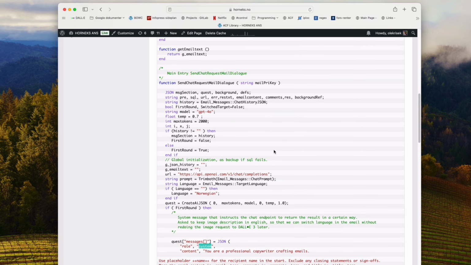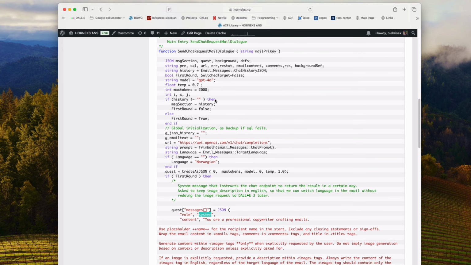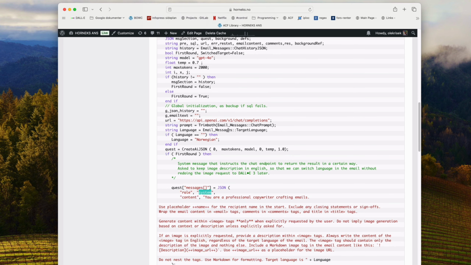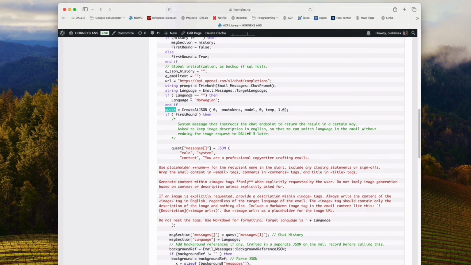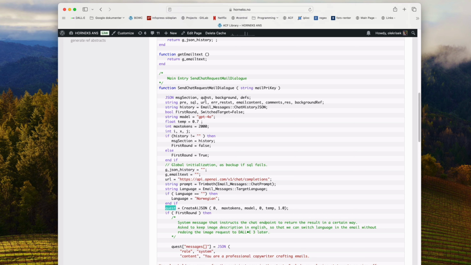Now we return to the function interacting with ChatGPT. Initially, we make some declarations, setting the prompt and the language for the request. If no language is set, we default to Norwegian. We create a request object, a JSON object, declared here. We use a function called createAJSON, another ACF function, to construct this basic object with the given parameter.